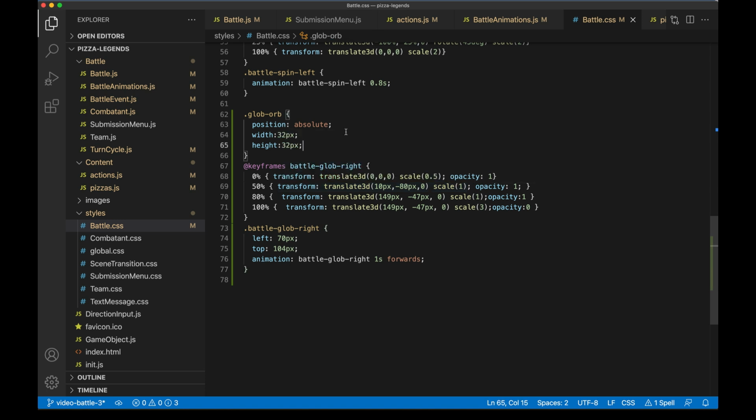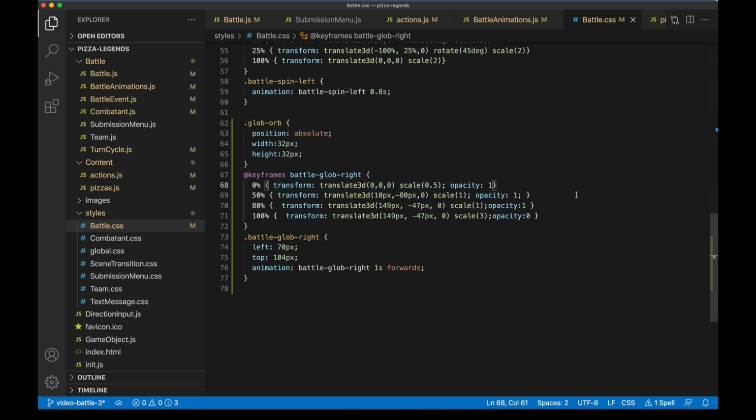So we're going to create an SVG circle on the screen, and that circle is going to live inside this absolutely positioned container, which is called glob orb. We're going to set up a keyframe here, battle glob right, that's basically going to take that container, squish it down a little bit with scaling, move it upwards and forward a little bit, so 10, -80, and then also scale it up to its full size. And then it's going to move it to the target's location, and then it's going to stay at that target location, see that the positions are the same here, but then it's going to expand, and it'll also fade out. So it's supposed to emulate dropping a bunch of liquid on something.